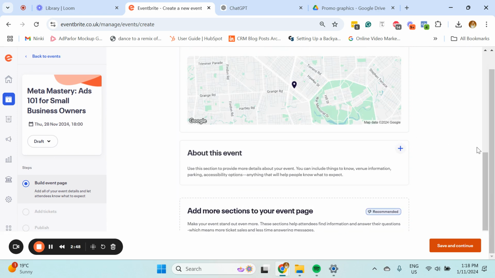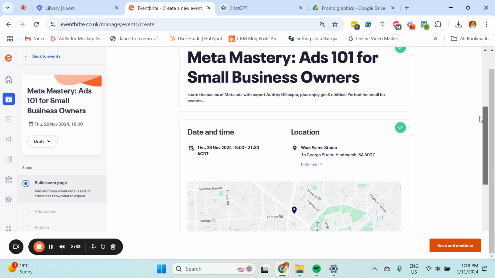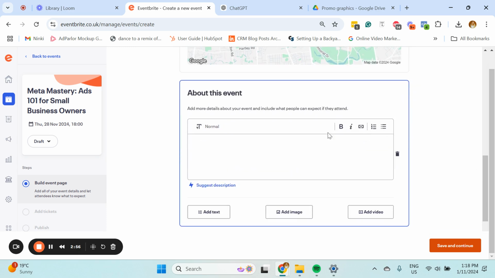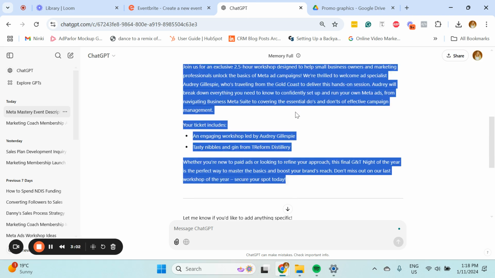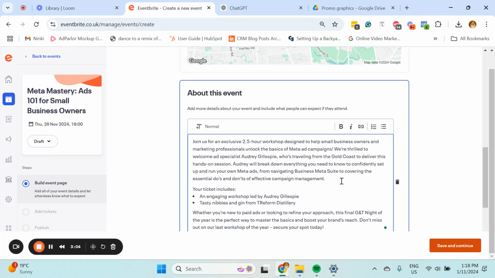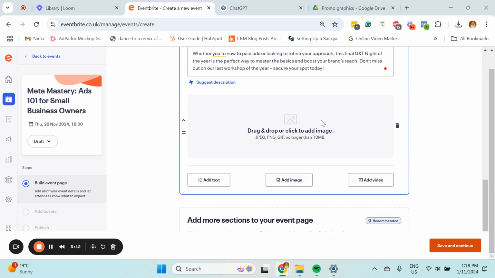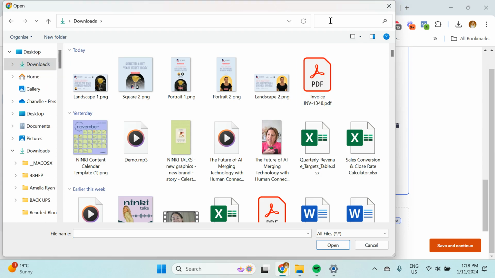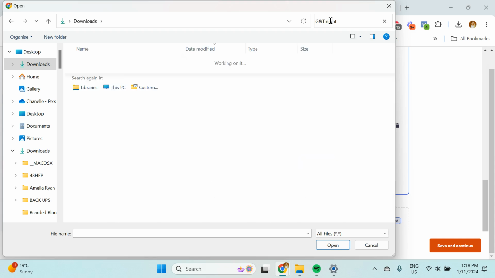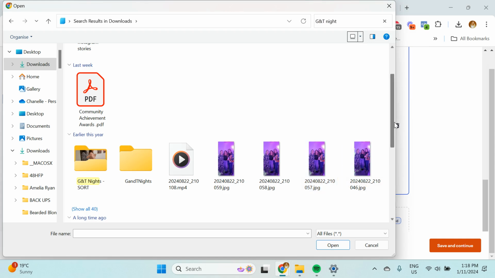So, right, so we've got the image, we've got the title, we've got the summary, we've got the address, the date, about this event. So I'm going to take this. We don't really ever do agenda or frequently asked questions, but it is probably worth adding some images. I think it's always good for events to kind of get a feel for what the event looks like. So I'll see if I've got some photos in my downloads kind of ready to go.